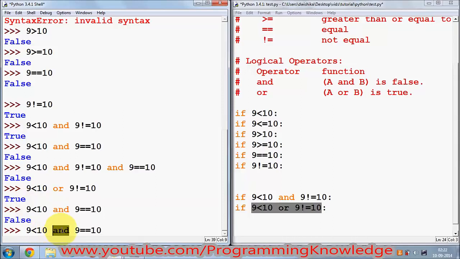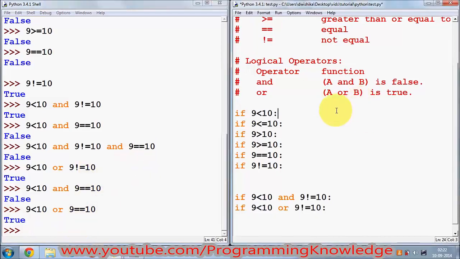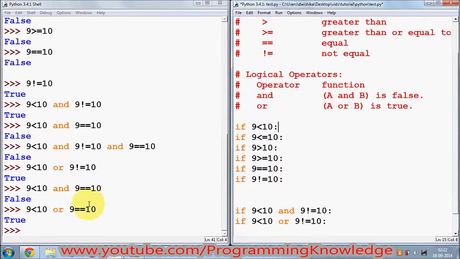Because we are checking for OR. So it gives us true, right? So in this way you can use comparison operators and logical operators.